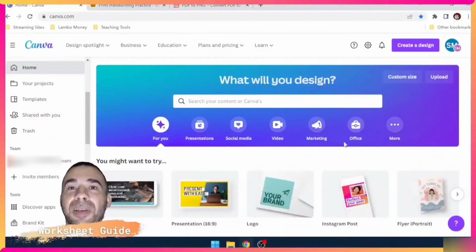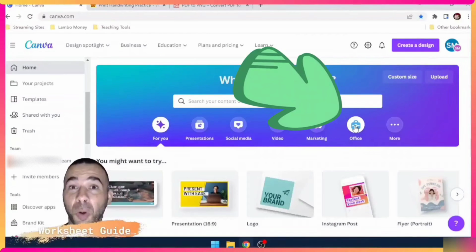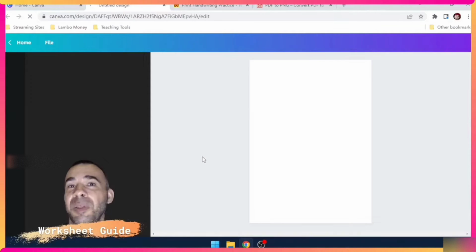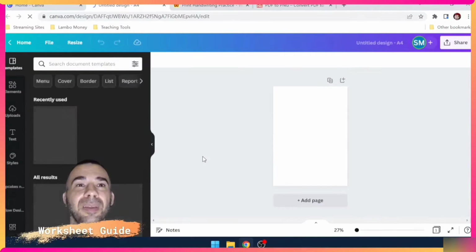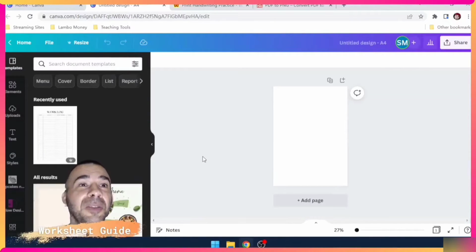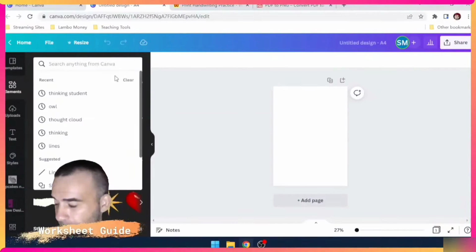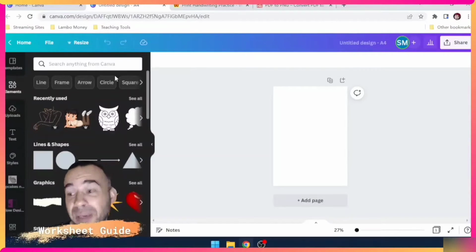So let's get started. While in Canva, I'm going to go over here to Office. A4 document. Something to use in the classroom. Be fun. Not too much, not too little. All right. So one thing I like to put on all of my worksheets is a name. I like to know whose work is what. Plus they get to practice writing their name. So what I need is a line.